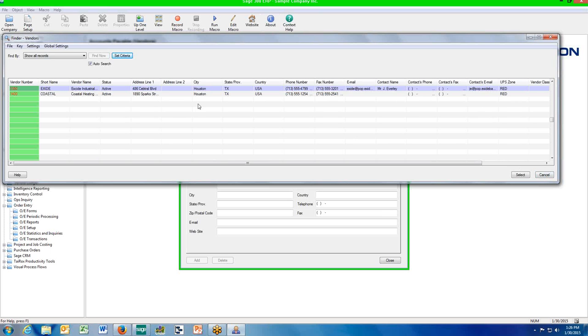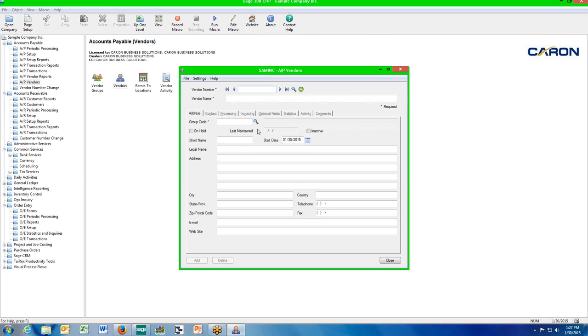These finder settings are unique to each finder. So the colors, the layout, the criteria, I've set those for AP vendors. AP or AR customers still have the default values. So you can set them for each and every finder in the system, and it will remember that.